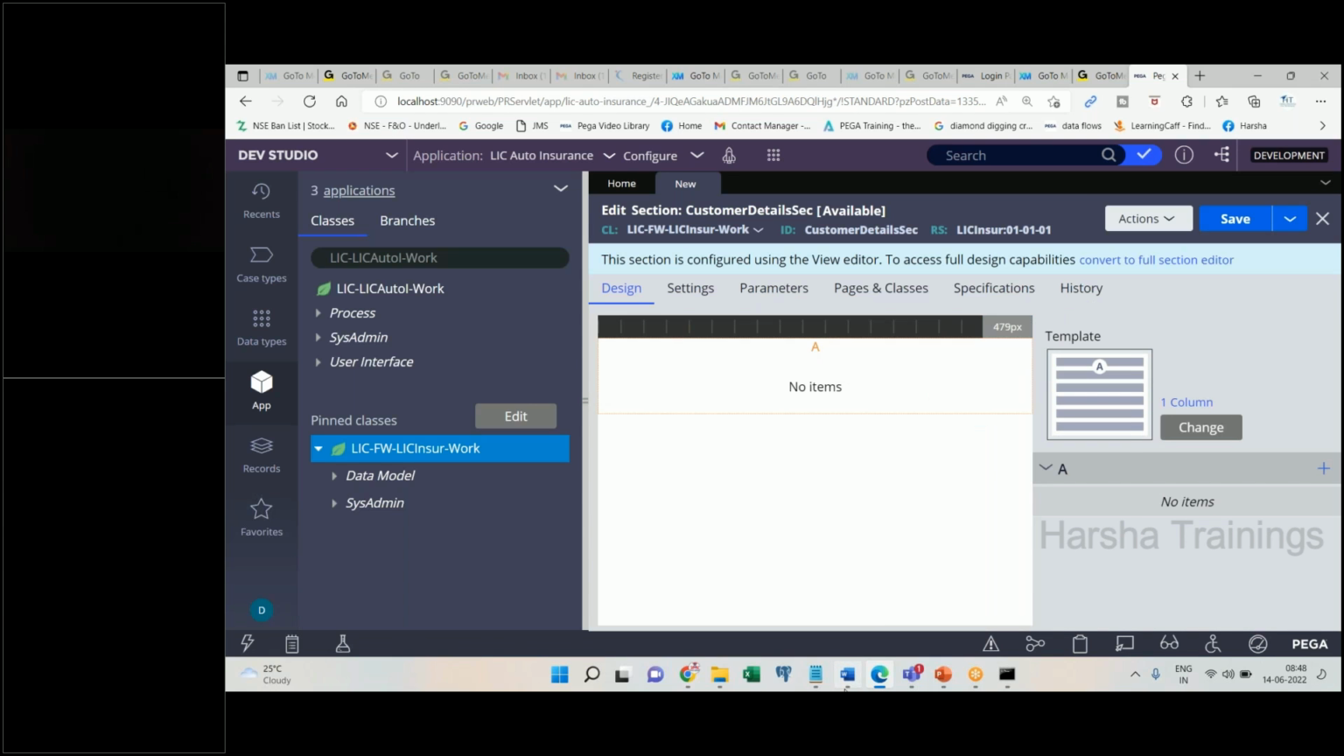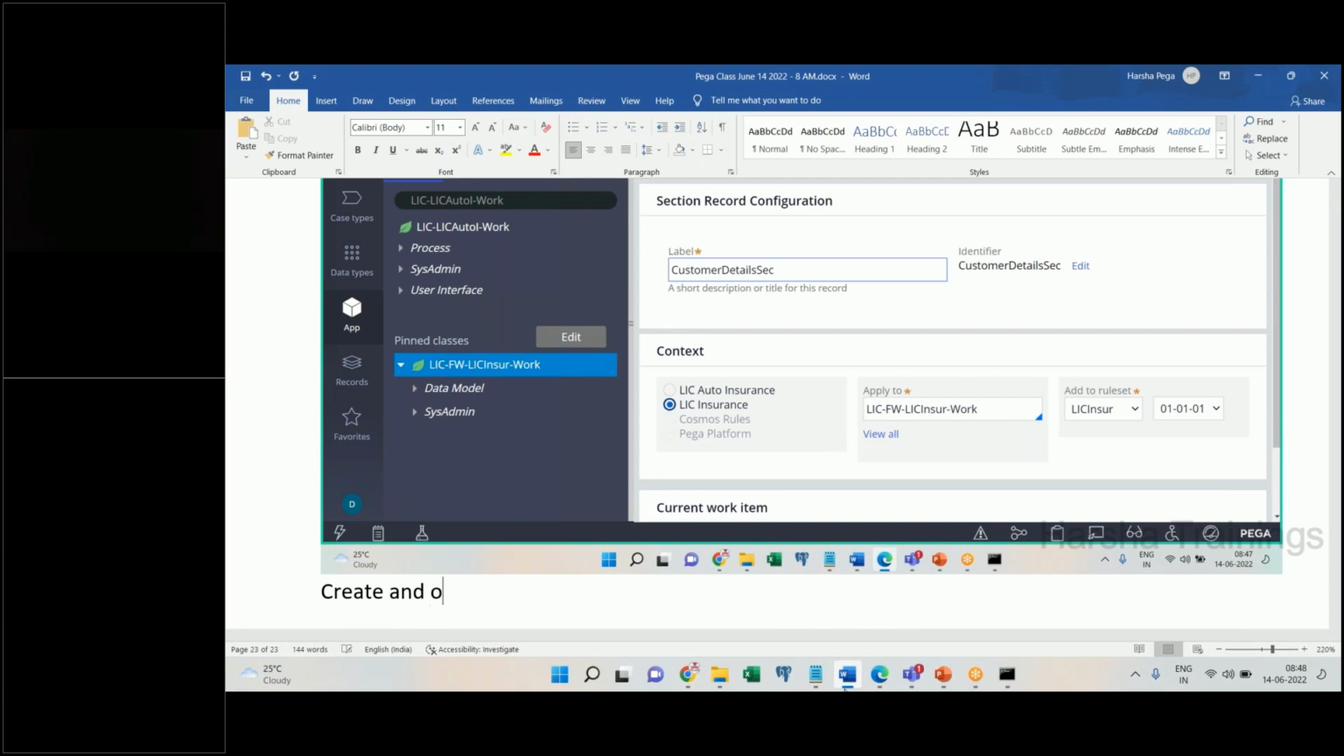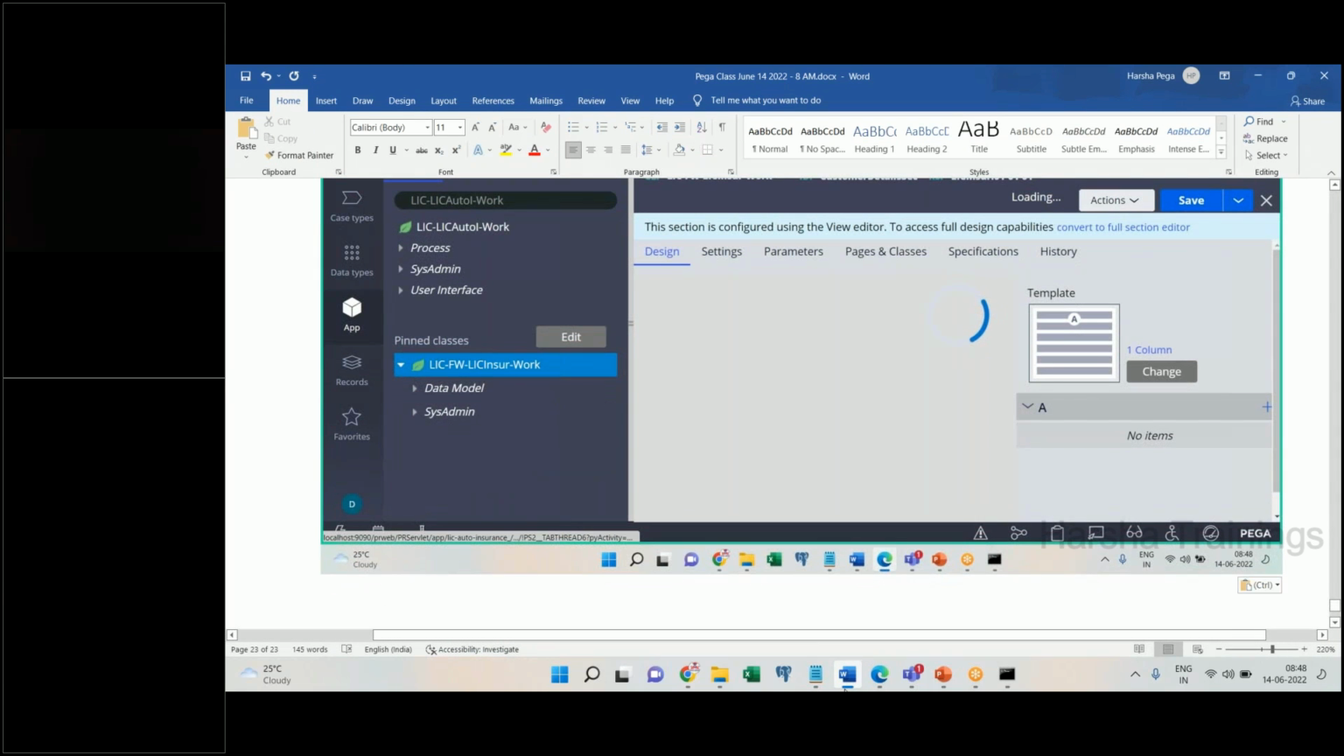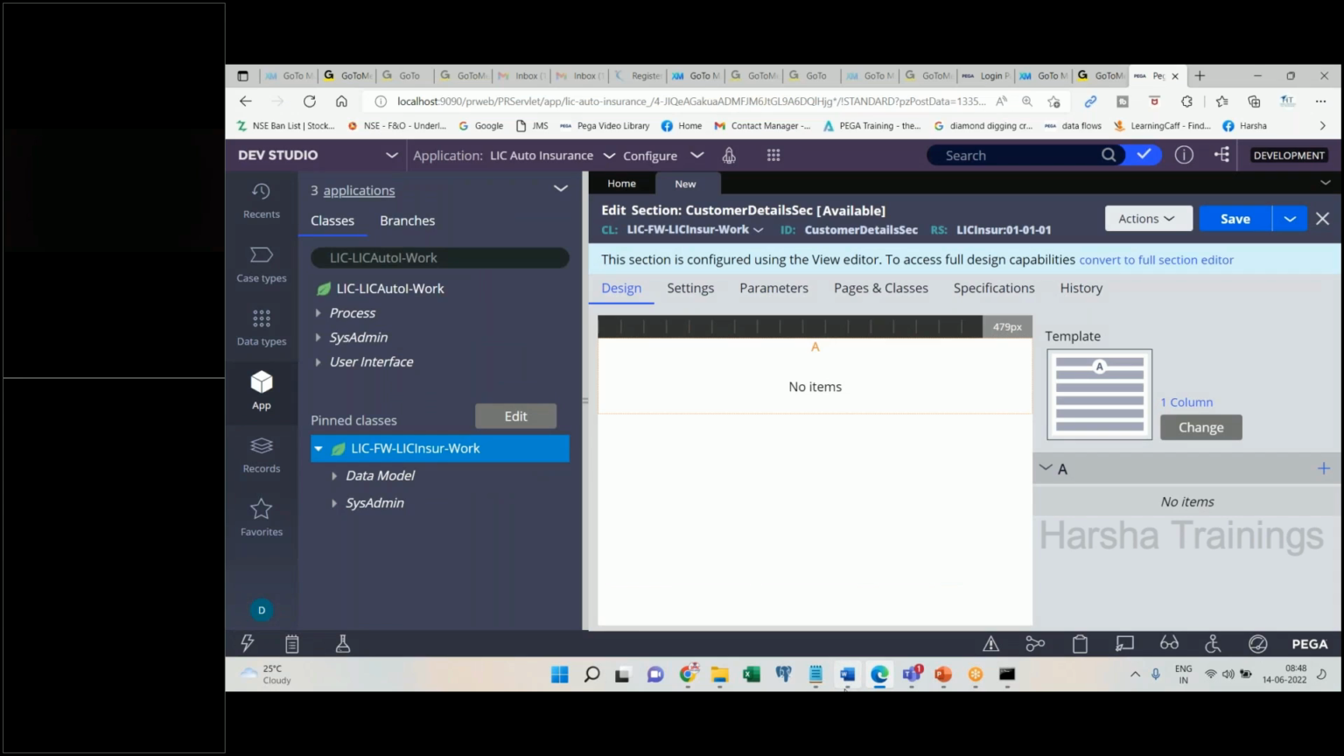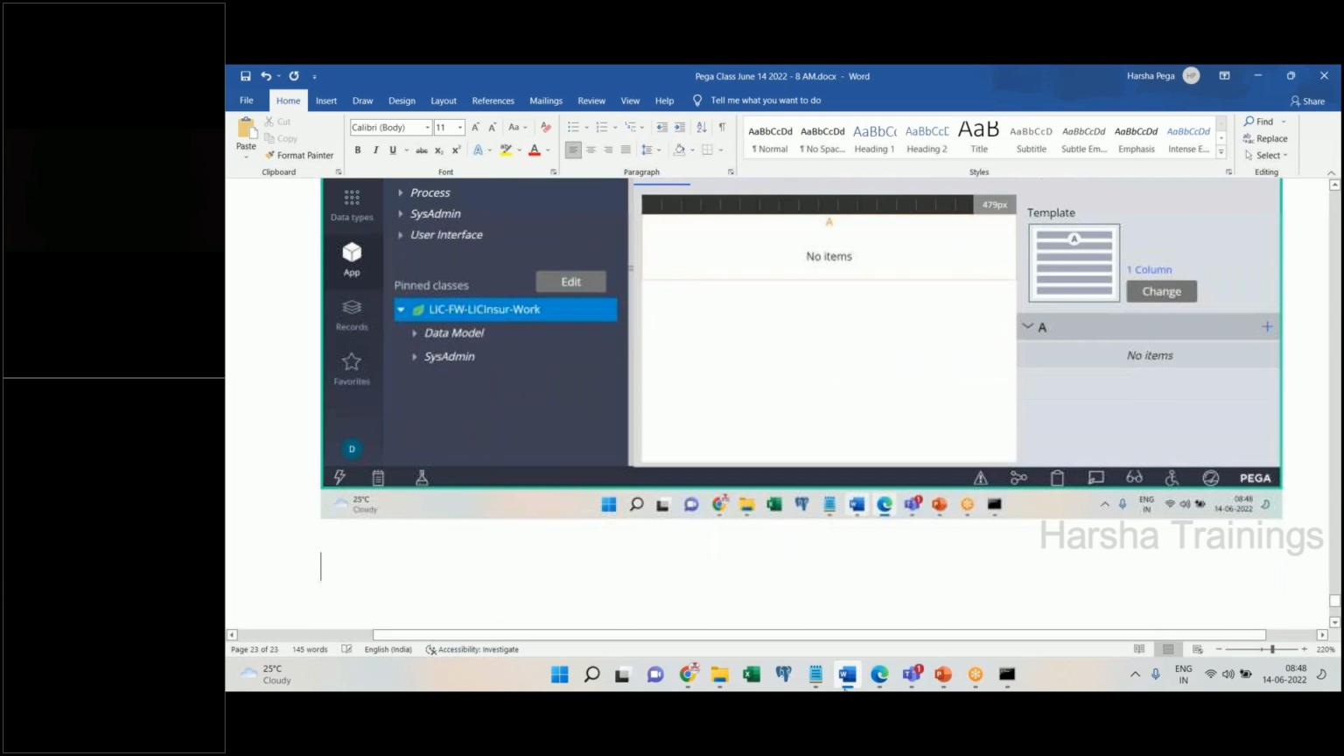So once you create and open, you see the screen like this, loaded like this. Okay, now click on the link, convert to full section editor. Click on the link, convert to full section editor. See here, convert to full section editor.